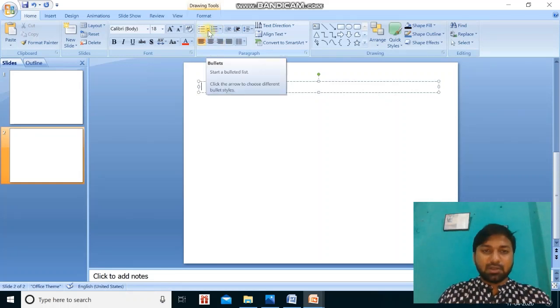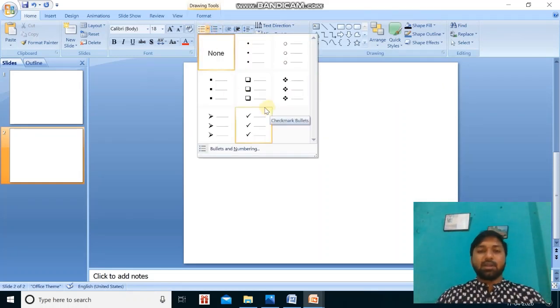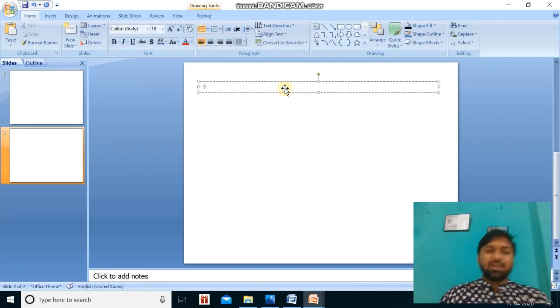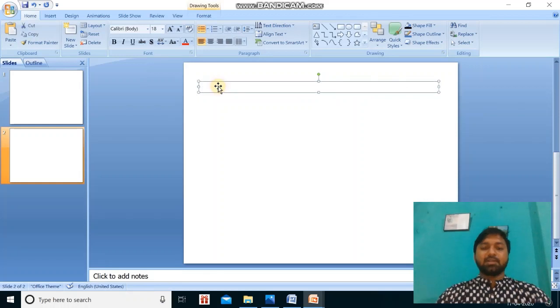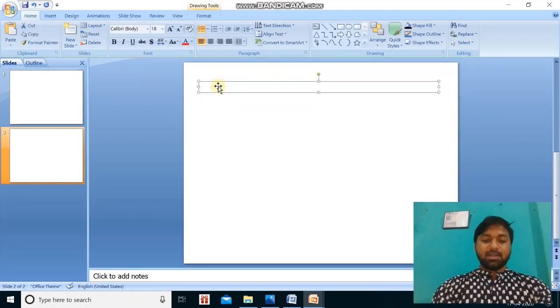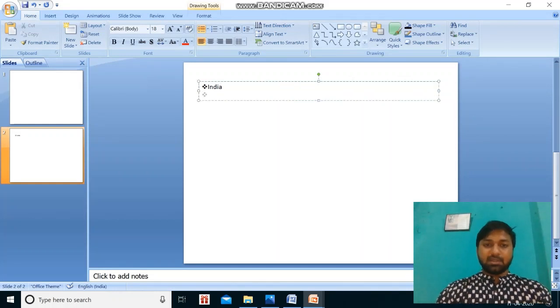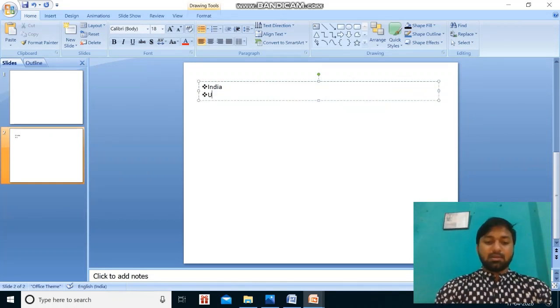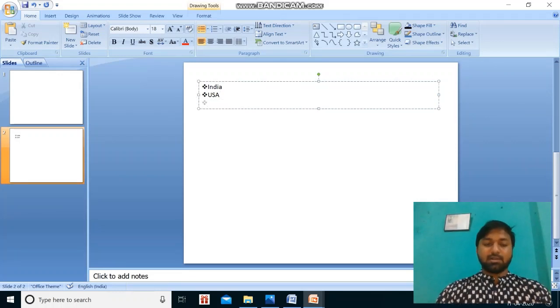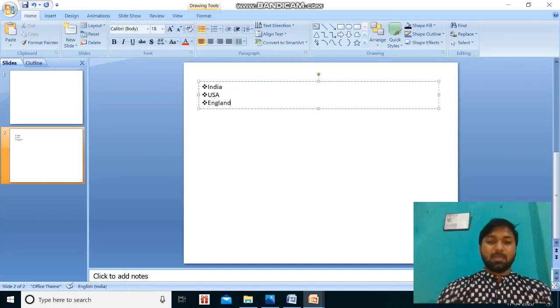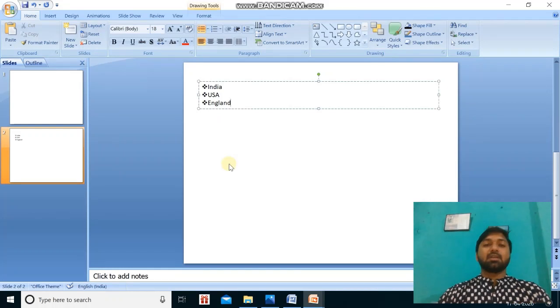So for bullets I have to click here and choose one kind of bullet. So let's just choose this type of bullets. This is called star bullets. You don't have to know the names of all the bullets. So the bullet has appeared here and let's just write something here. Let's just write India, and when you press the enter key, the next bullet will come automatically. See, okay, the next, press enter. Okay, so in this way you can write using bullets.